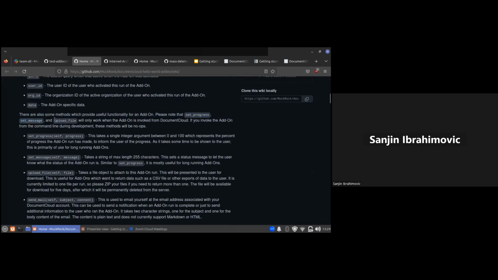You have the ability to upload a file or send an email after the add-on run is complete. This is particularly useful if you're having an add-on run that could take a couple hours and the user just wants to run the add-on, forget about it, step away from their computer, and then they get an email notification saying it was complete. Those are all different things that you can utilize in your add-on.